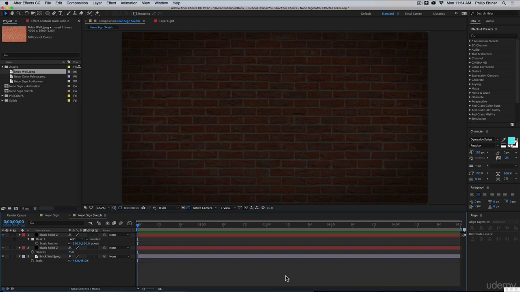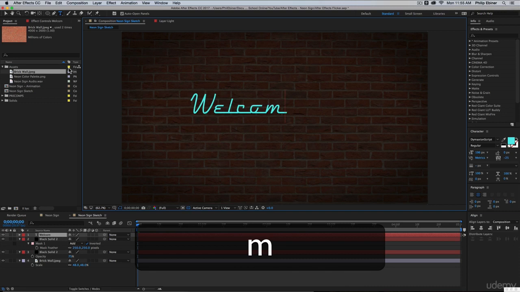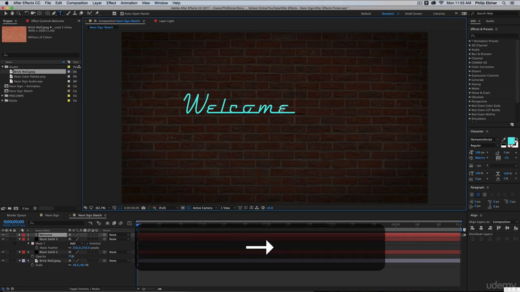All right, now let's add our text. So you can say whatever you want, but I'm going to use our text tool, click down here. I have the Dymaxion script font selected. The other is Clip. So first with this one, let's just type in welcome. And you'll see here that I have a couple settings that I have changed. So let's do welcome to.